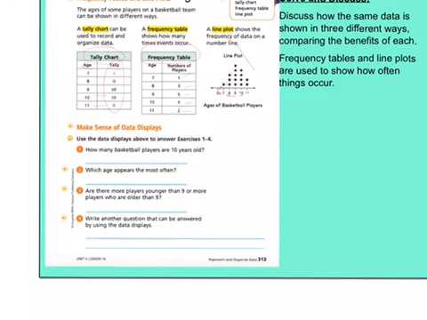It says use the data displays above to answer exercises 1 through 4. How many basketball players are 10 years old? So you can use any of these charts, tables, or plots to solve that. But since this is kind of a newer graph, I want you to look at the line plot. So you find 10 because that's the 10-year-olds, and then you count how many dots, and you can see that there are 4 10-year-olds on the team.